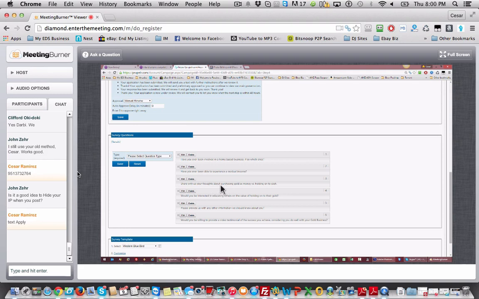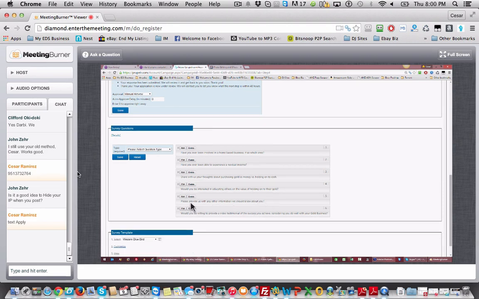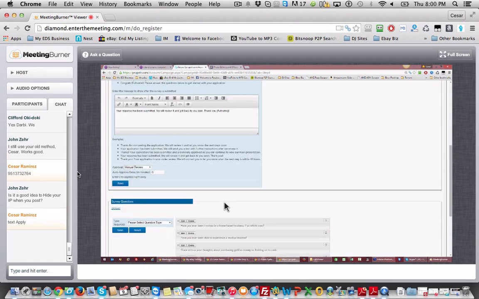Third question I asked is, share your thoughts about purchasing gold as money versus holding on to cash. I want to hear people's feedback on how they think. I'm tailoring this towards this particular product. If I'm doing something in the insurance industry, of course the questions will be changed for that. Would you be interested in educating others on the value of holding on to the gold? Please provide us with any information we should know about you. And then the last question is, would you be willing to provide a video testimonial of the success you achieved, considering you do well with your gold business?